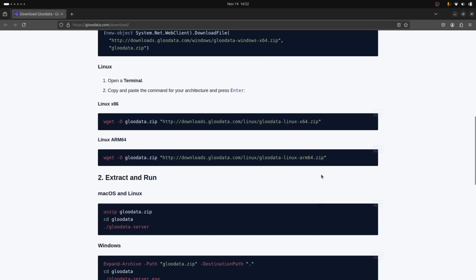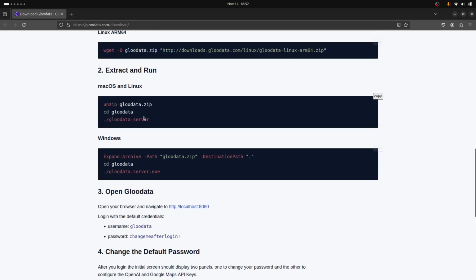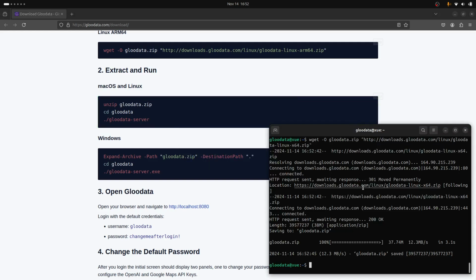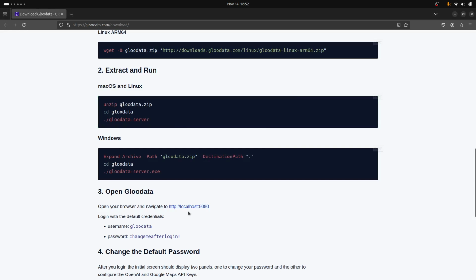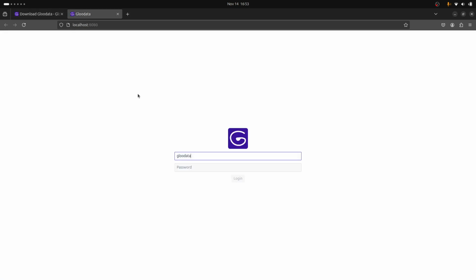It's going to download a zip file with Gloodata. And then scroll a little bit further and copy these three commands, which are going to unzip, go to the folder and start the server on the default host and port, which is localhost 8080. We can then open a new tab and copy the credentials to log in.